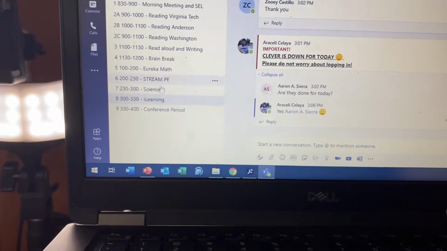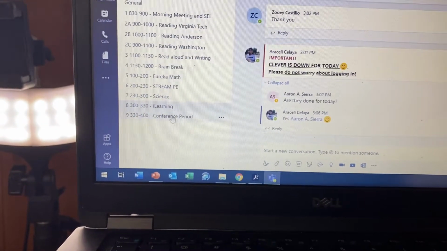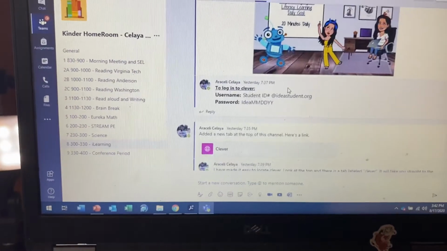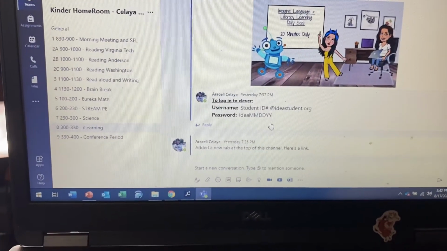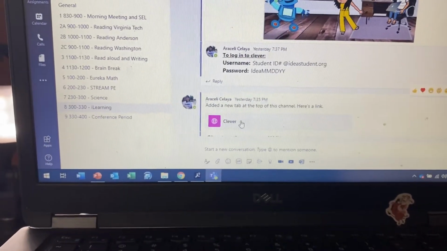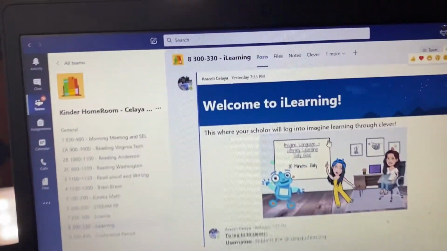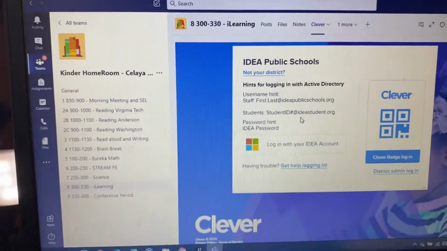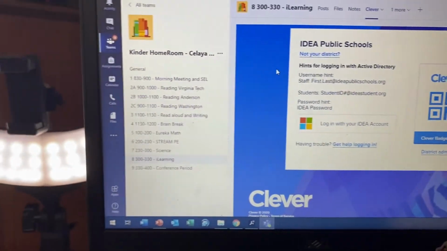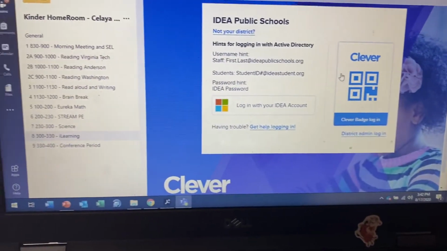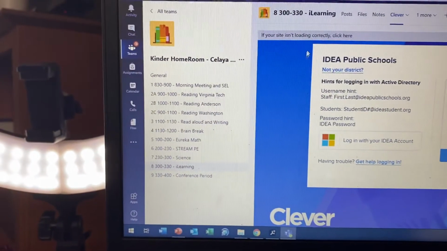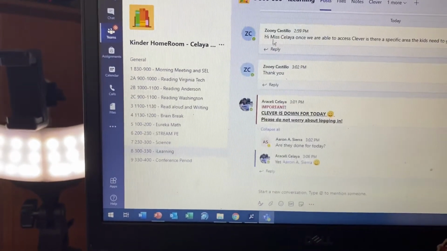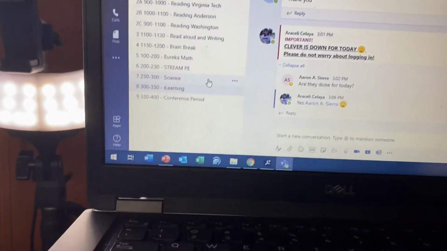iLearning, you do not need to log in for, but this is the set time that we have for iLearning. So how you would log on to iLearning, I have the login info right here. And you could just click on this link, or I have a link up here where you can click on and it would take you to log in. But right now, Clever is down, so there's no way you can log in. But once it's up and running, I'll let you guys know. So for now, no iLearning. That's why class ended a little bit early today.